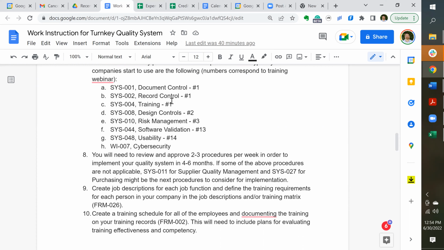If some of the procedures I listed here don't apply, like they don't have software, so they don't have cybersecurity, whoever manager I've assigned to the quality system implementation can swap out, saying they don't need that, but they could probably use supplier quality and purchasing instead. Make the swap. I'm fine with that. But I'm leaving it to the project managers. They're going to talk to you if they want those procedures. If they don't talk to you, they're not going to get them.